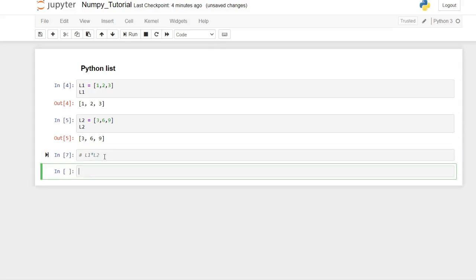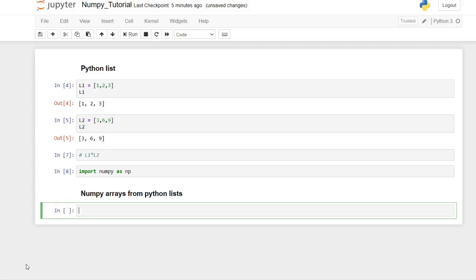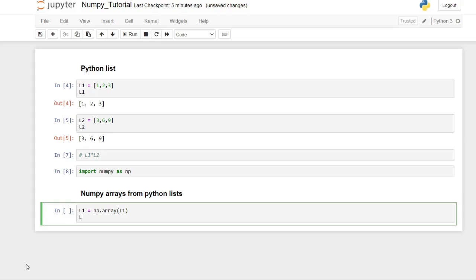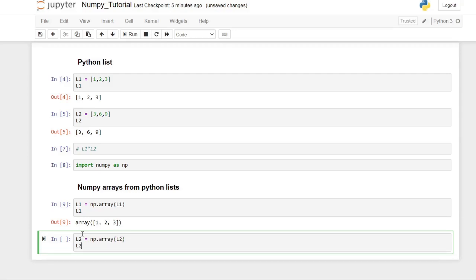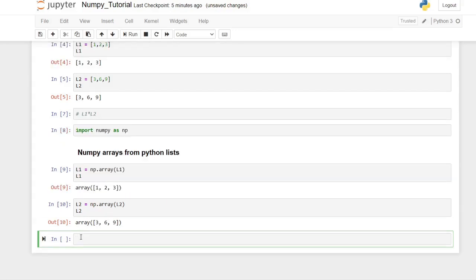Now we create a NumPy array from this Python list. So let's import NumPy as np by convention. So let's convert L1 Python list into NumPy array. So L1 equal to np dot array. We pass this L1 list into this array. Now print this. So you see now it becomes a NumPy array. Same thing goes for L2. np dot array, pass the list, then you're going to get the second array L2 as a NumPy array.